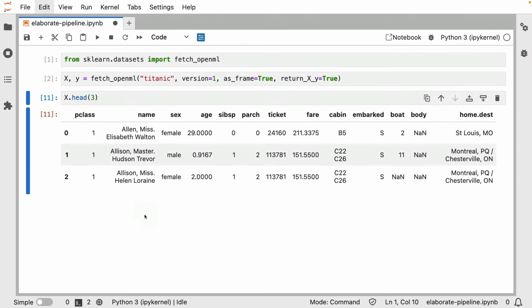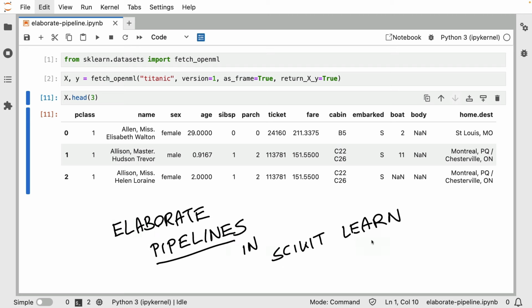Hi. In this series of videos, I want to talk about constructing elaborate pipelines in Scikit-learn. Pipelines in Scikit-learn are incredibly powerful because they come with some safety guarantees, but they are also very expressive, and that is something I want to highlight in this video.